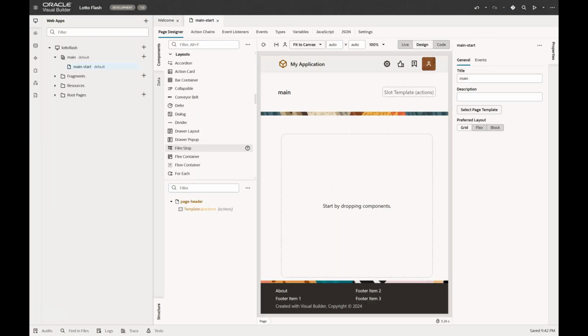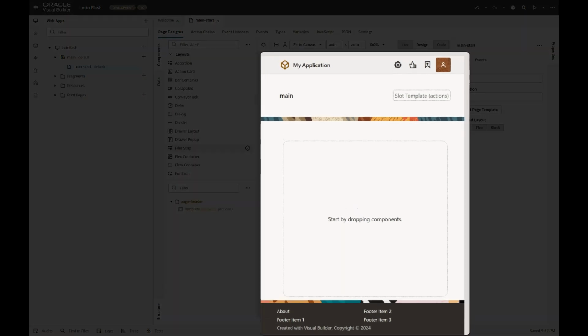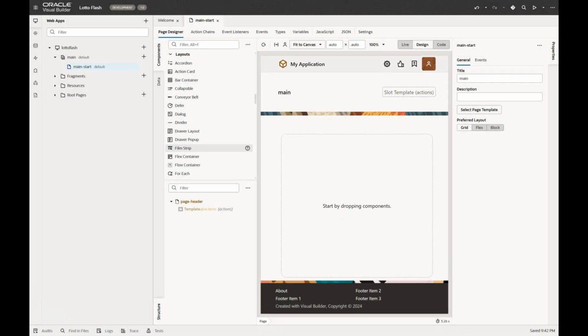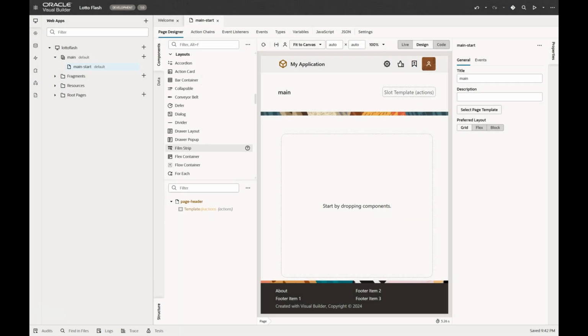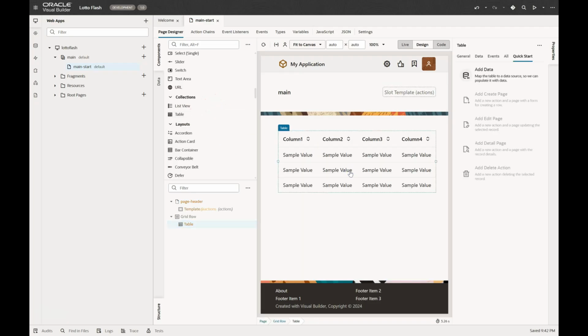What you are looking at is our Visual Builder web page designer. This is where we define the look and feel of our web page. By default, our page comes with a banner, header, and footer with the Redwood theme. On the left-hand side, there is a menu of components you can drag onto our page. For this demo, I will keep it simple and drag a table component onto our page. I will select Table from the list of components and drag it onto my web page.